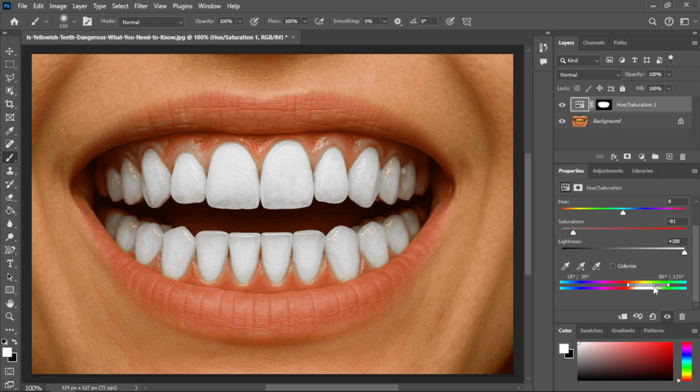On the other hand, if the gums are also being affected by the whitening adjustment, make the range narrower so the effect stays focused on the teeth. Keep making small adjustments until the whitening looks natural and balanced. And that is how you whiten teeth in Photoshop.